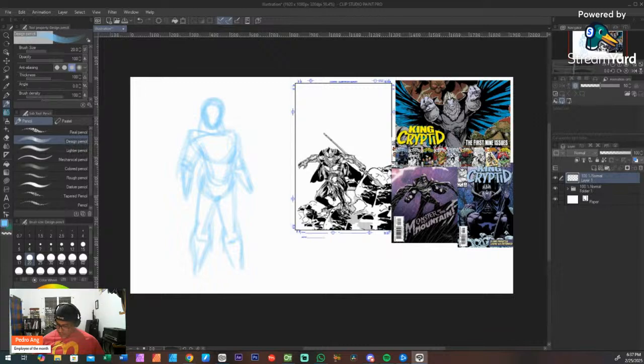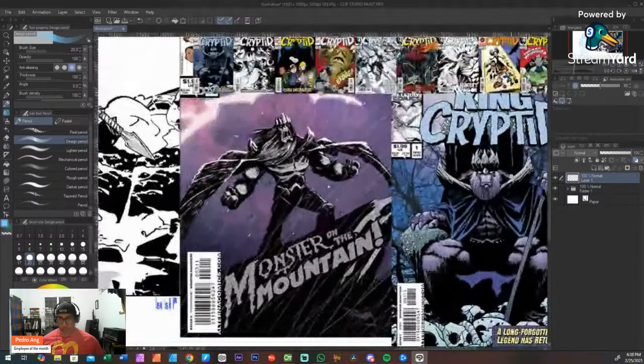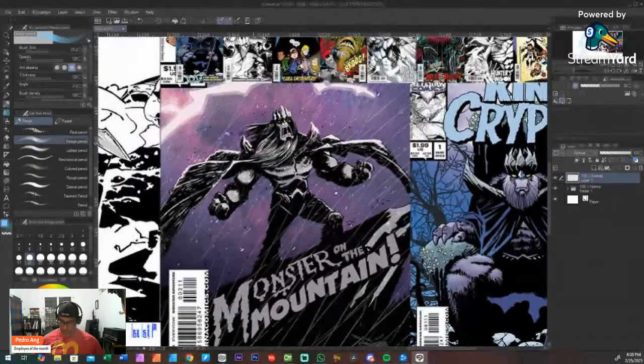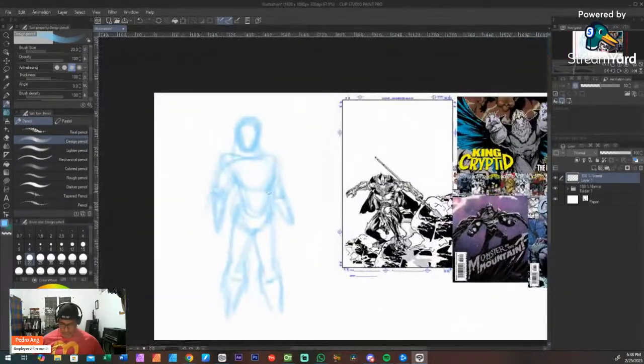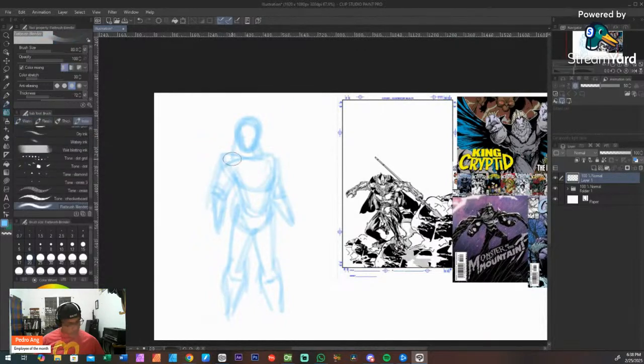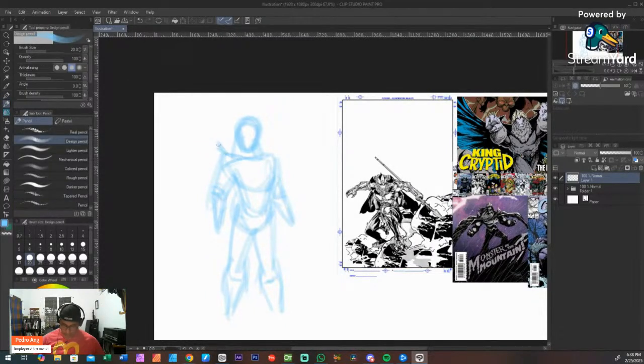Okay, so he has this. He's got these details on his shoulders, working into the cape. So it's something that looks like this. And the thing with blue lining your drawing, you can always plus it later.